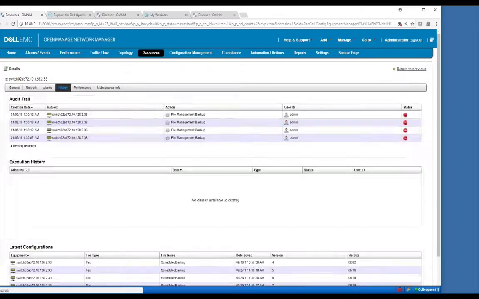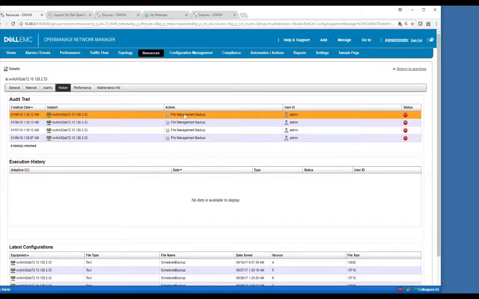History is related to two things, our audit trails. We audit everything, so everything that we execute will show up here. You'll see some backups that showed up here, it looks like, but discovery and ProScan and other things that happen in the system will all show up here in terms of audit trail actions.